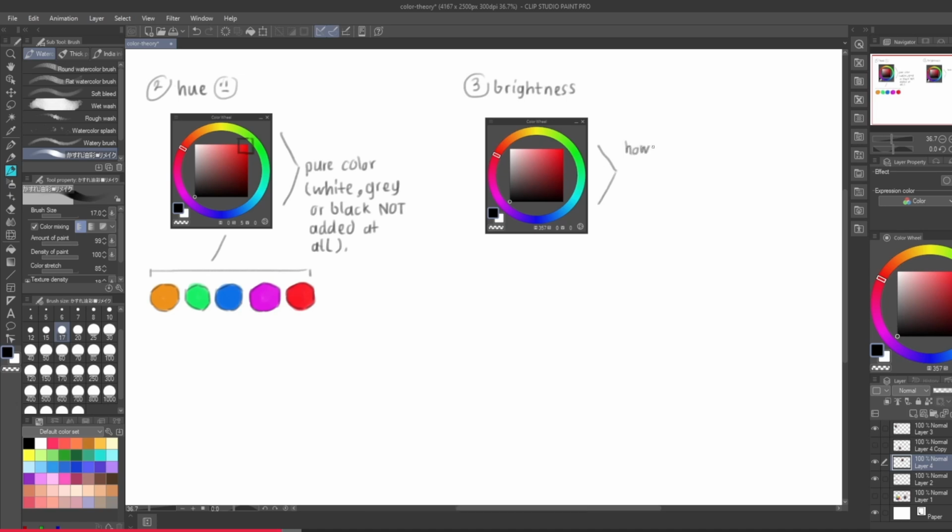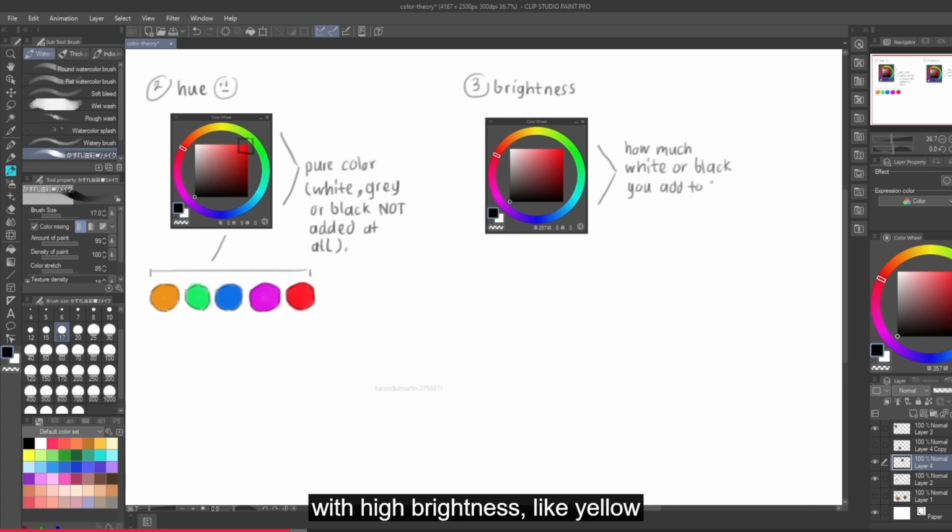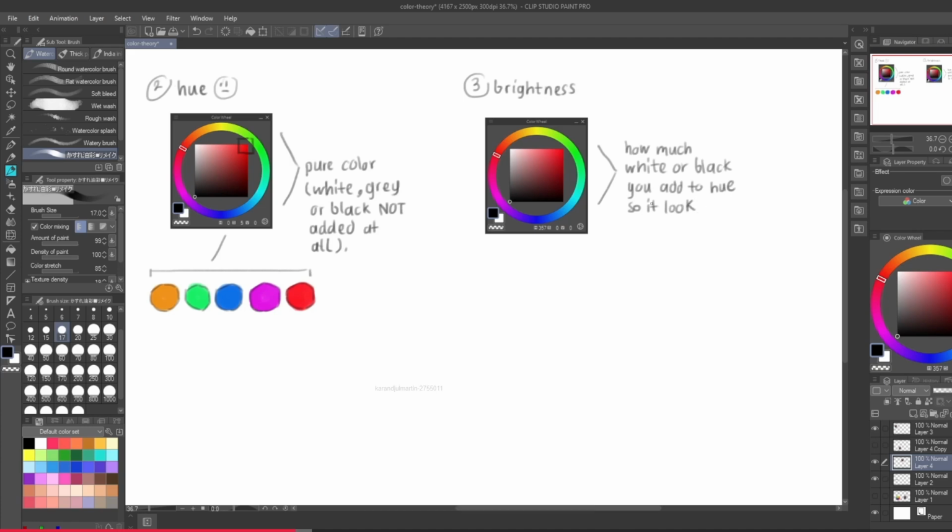Then we have brightness, also known as value in color theory, which is a measure of how light or dark a color appears. Essentially, value is the amount of light a color reflects. Colors with high brightness, like yellow or pale pink, appear lighter, while colors with low brightness, like navy blue or dark brown, appear darker. Value is separate from the color itself, which we call hue, and its intensity, called saturation.